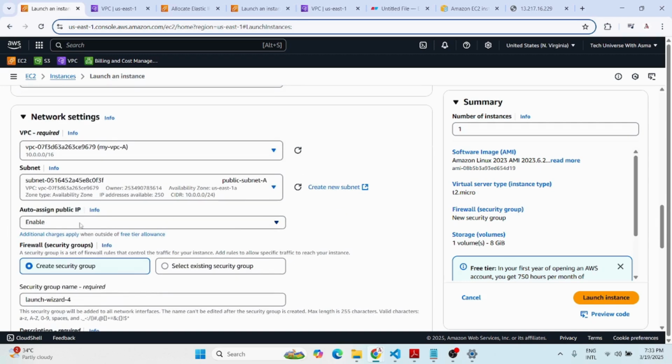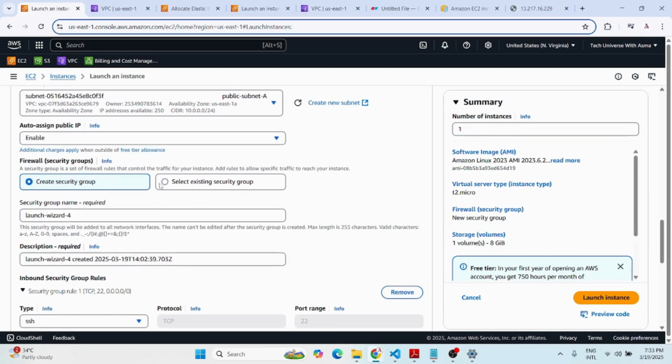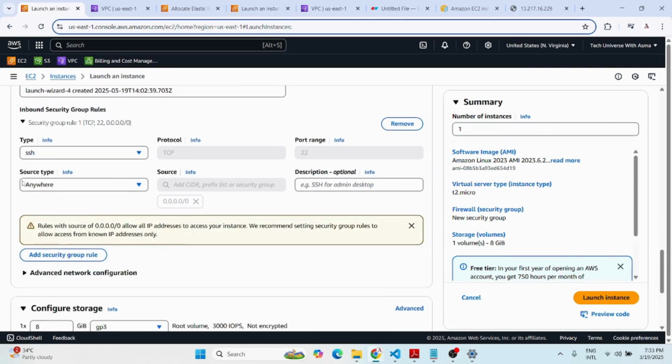Now here auto assign IP is enabled, because I have gone to my subnet and enabled it. So right now it's showing enabled. Then create a security group, SSH into the instance inbound rule.